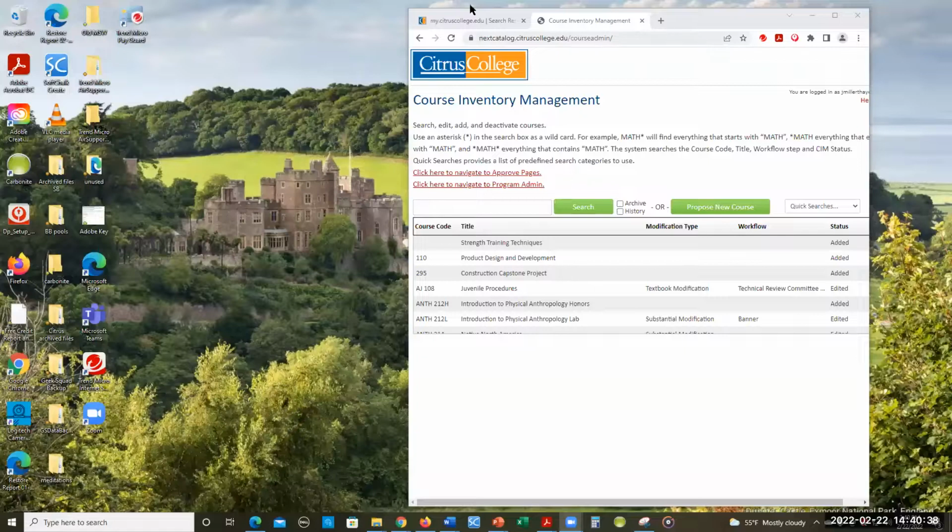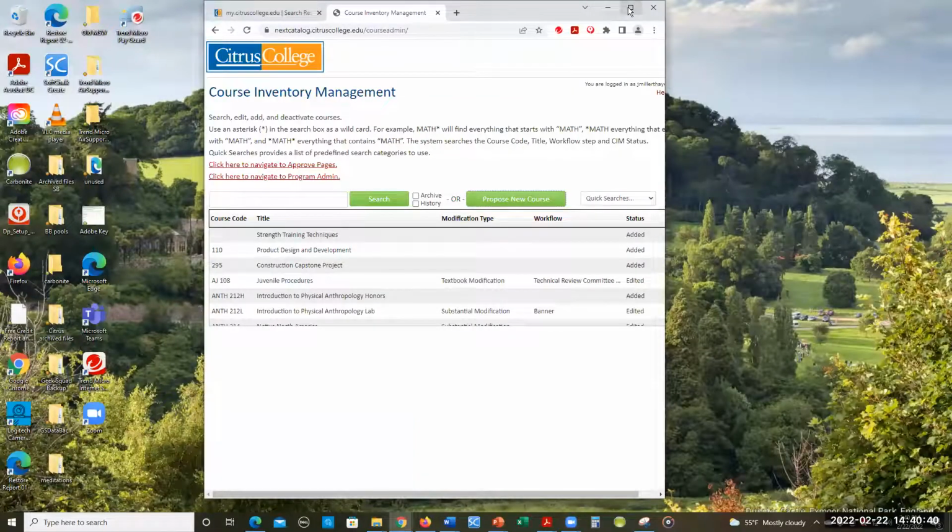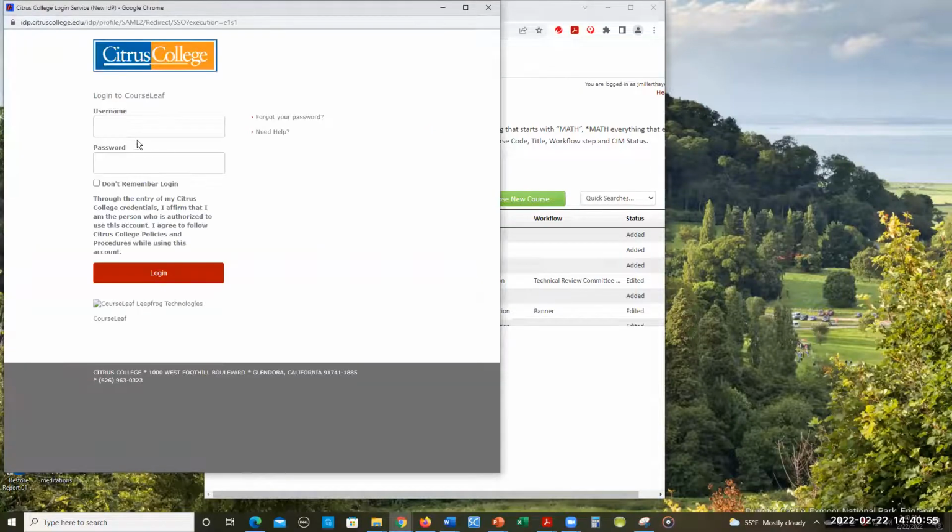Okay, can you see the CourseLeaf page? So basically this is after you sign in, this is the first page that you'll see. Then you click on this propose a new course. Oh, let me just sign in really quickly here.